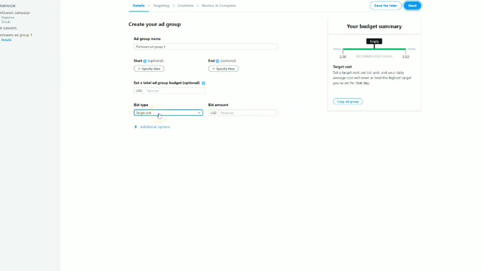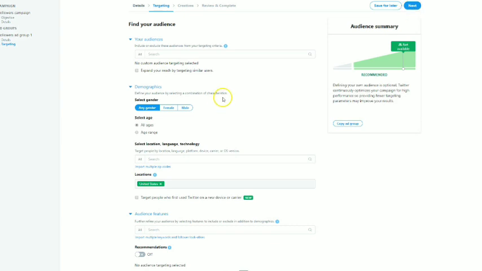However, if you haven't and you're new to Twitter ads, it's best if you just let Twitter and their algorithms handle this for you. Then we're going to hit next. This will bring us to our audience page. This is where the magic happens.